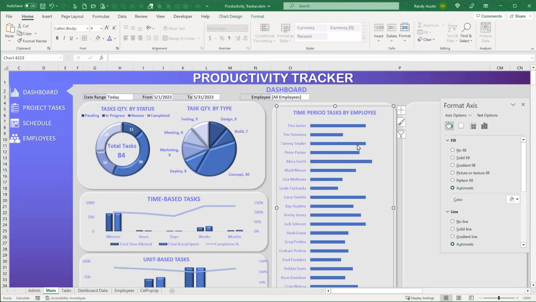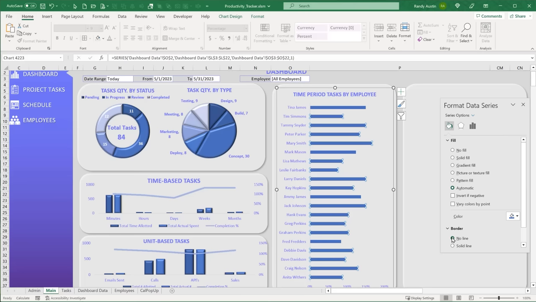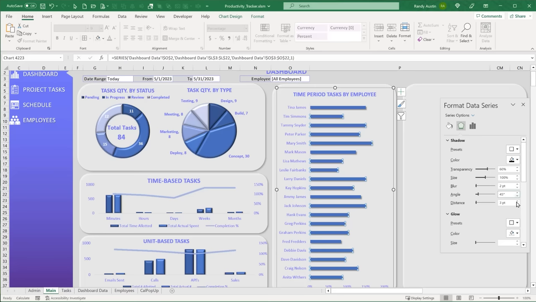Now we're going to change the bars to make sure that they're consistent with our theme. No line on that, no border on that. The fill will be automatic. The shadow will be standard as we've been doing. This here, and then bring it down here. I want the 3D format to be the same as what we've been doing, and that looks good.